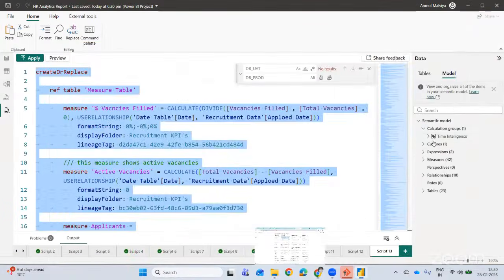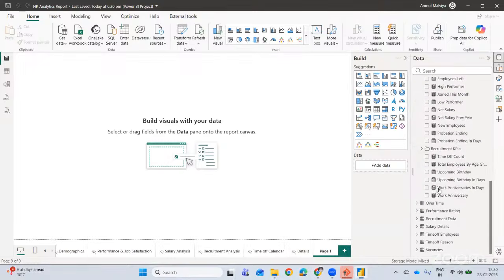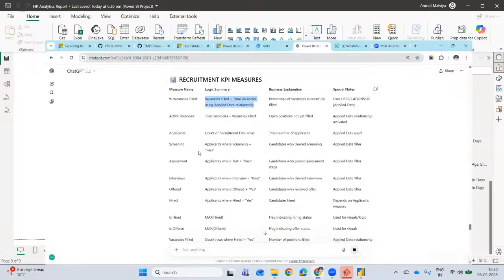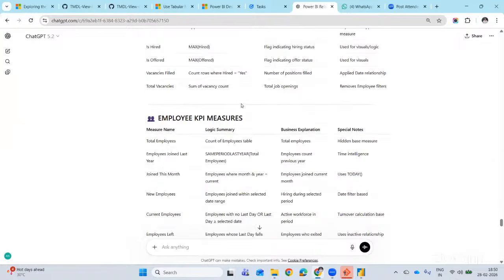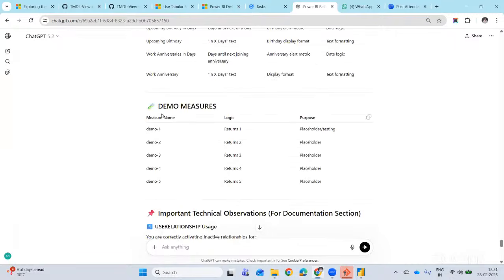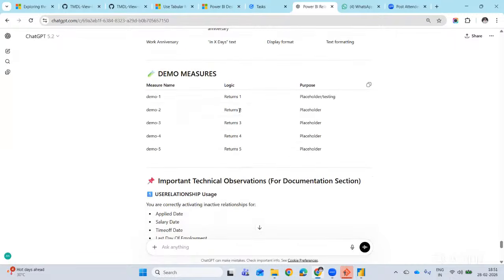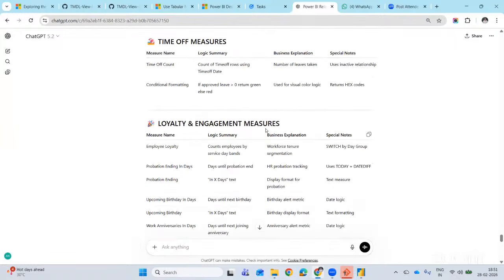If I go to my measure table, we have a demo folder, we have employee KPI, we have requirement KPI. So it has segregated the tables based on that. Even though I didn't say it, in the script we already defined the folders, so it took it from there and gave me the details about all the measures I have. The demo measures return 1, return 2, because we just entered demo 1 equals 1, demo 2 equals 2. So you can see we have this kind of detail available within minutes, which earlier used to take days to do this documentation part.